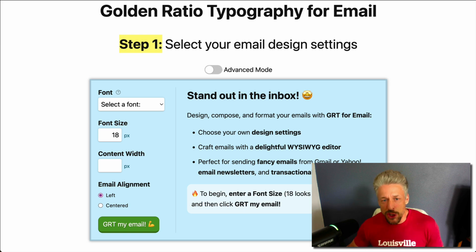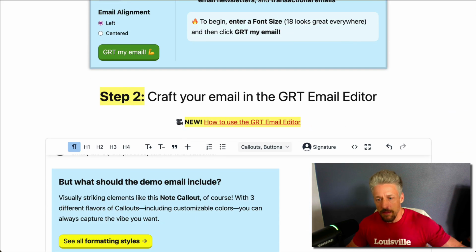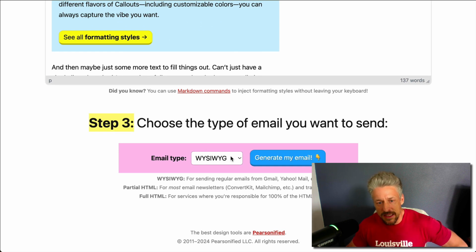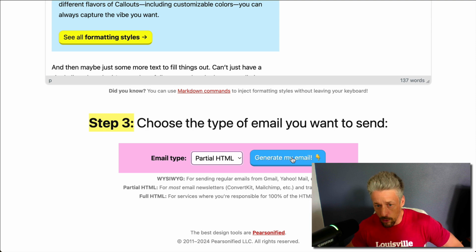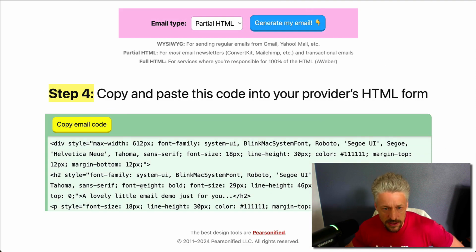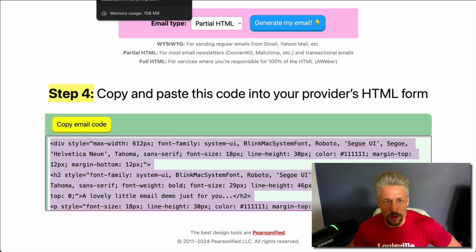Let's see how to use GRT for email with Mailchimp. All right, so here we are. I've crafted my little fake email to show you this thing. And down here at step 3, this is the money step. We want to use a partial HTML for Mailchimp, and we'll click generate my email. All right, there it is. There's our cryptic email. We don't have to worry about that. For now, we're just going to copy it. And now let's head over to Mailchimp and see how this works.